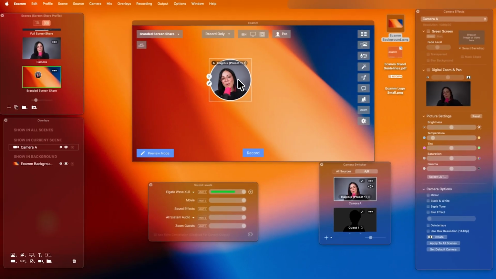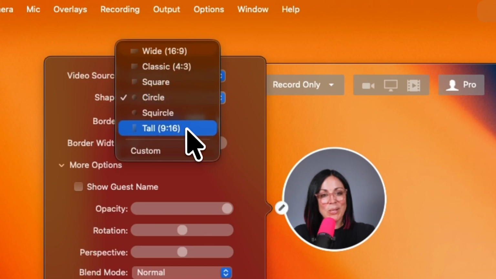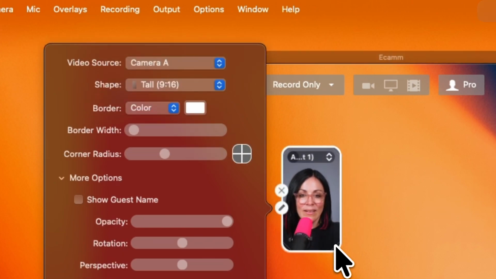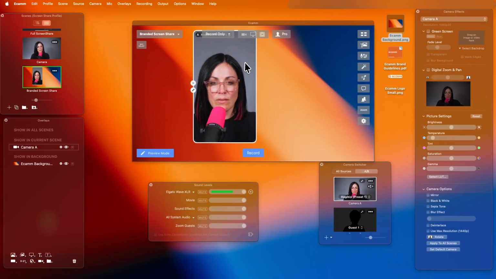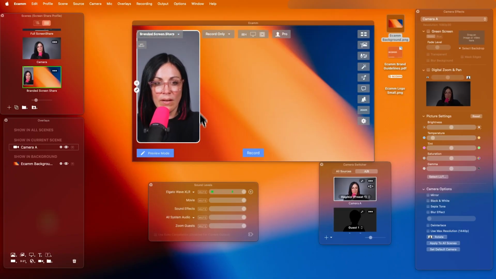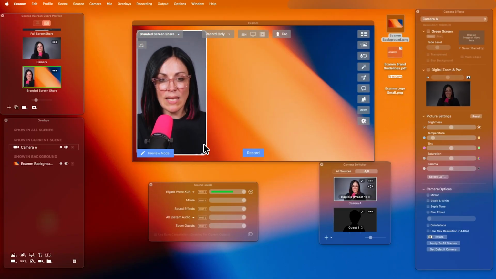And this time I don't want to be a circle. Why would I want to be a circle? I want to be tall. You know, I always wish I was a little bit taller. I'm going to move this around. Okay, let's say that feels right.